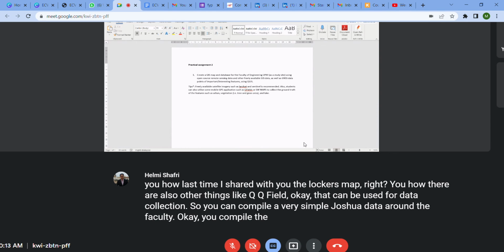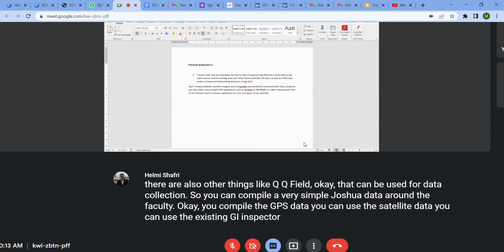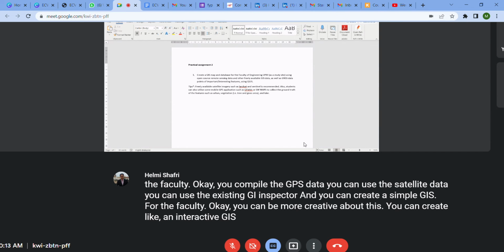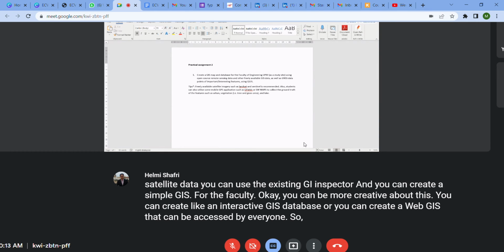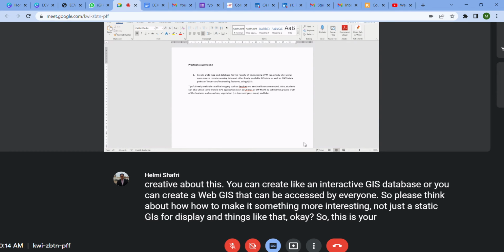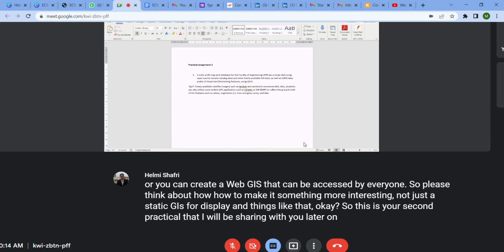You compile the GPS based data, you can use the satellite data, you can use the existing GIS vector, and you can create a simple GIS for the faculty. You can be more creative about this. You can create an interactive GIS database, or you can create a web GIS that can be accessed by everyone. So please think about how to make it something more interesting, not just a static GIS for display. This is your second practical that I will be sharing with you later on Putra Blast.